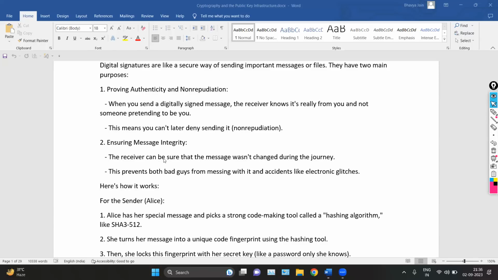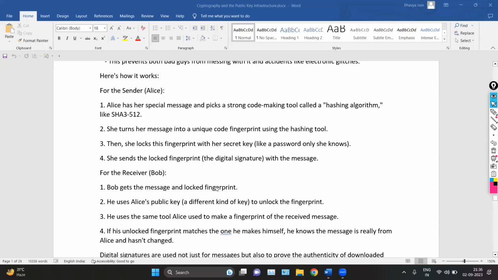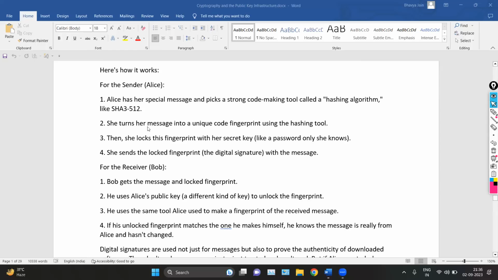So how do we ensure message integrity, which means the receiver can be sure that the message wasn't changed during the journey? We will discuss how we ensure integrity and non-repudiation, and how it basically works. Let's say we have a sender, Alice. Now Alice has a special message and she picks a strong tool called a hashing algorithm.